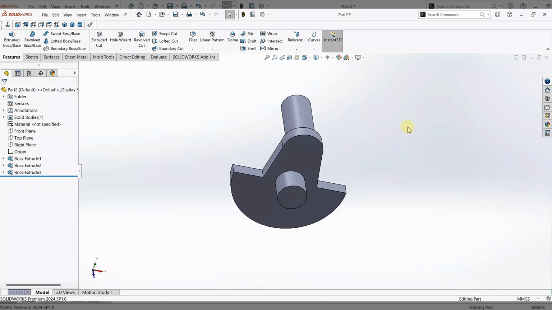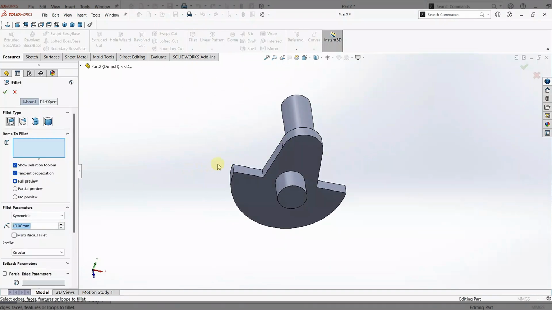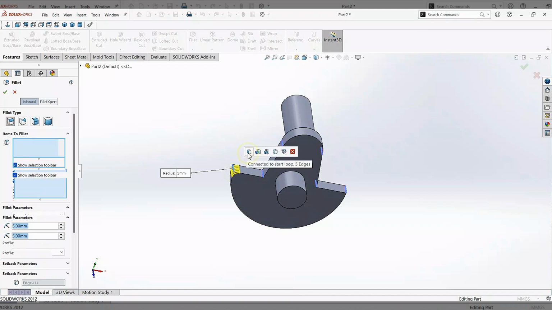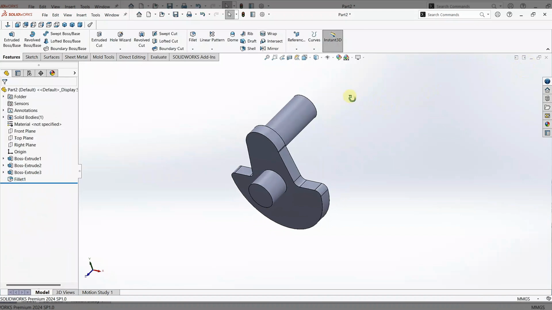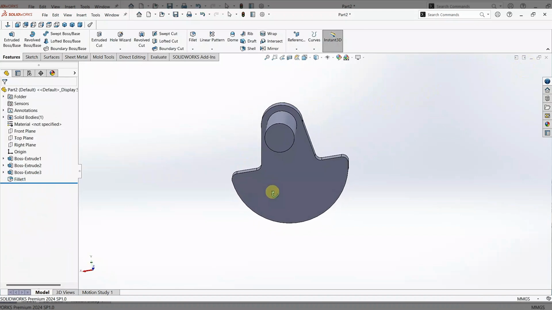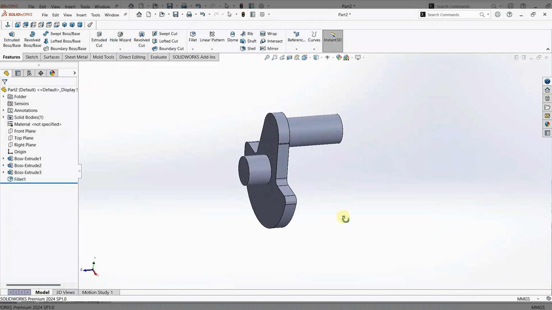Now select the fillet command and turn it on. After that select the first option and apply a 5 mm fillet. Then we will select one edge and turn on the first option so that all related edges are automatically selected. After that click OK and our fillet will be successfully applied.